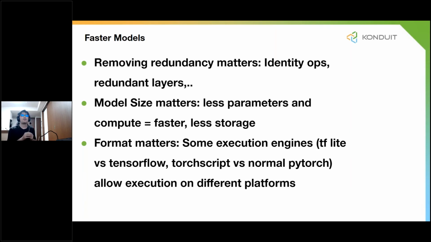Model size: intuitively, if you have fewer numbers, it takes less space. It also takes less compute time. Of note, though, you may combine that with, say, less precision, ints for example. So if you decrease the number of parameters and decrease the precision, you increase your model's performance by quite a bit. And again, formats.